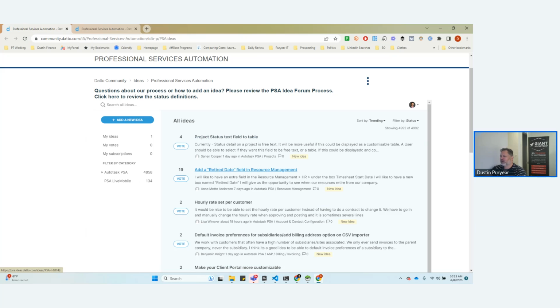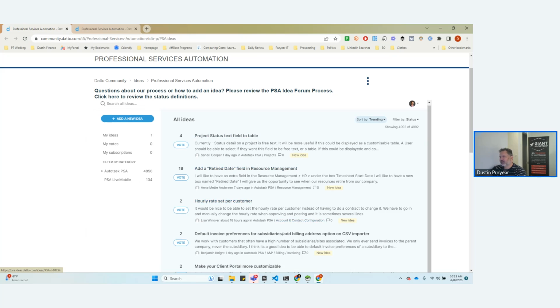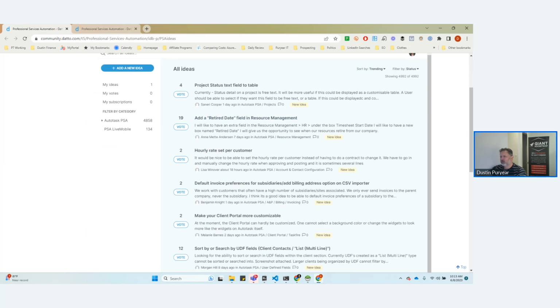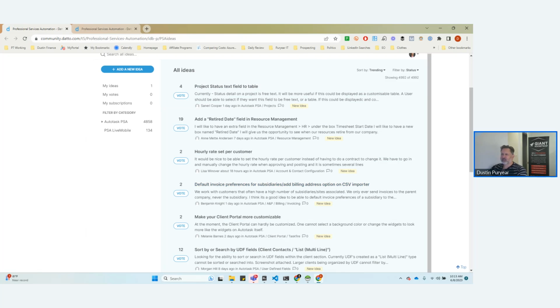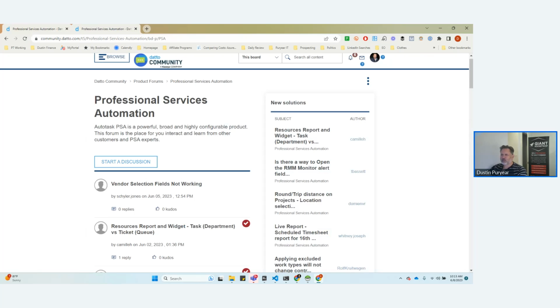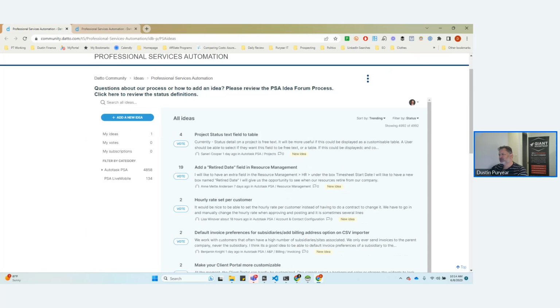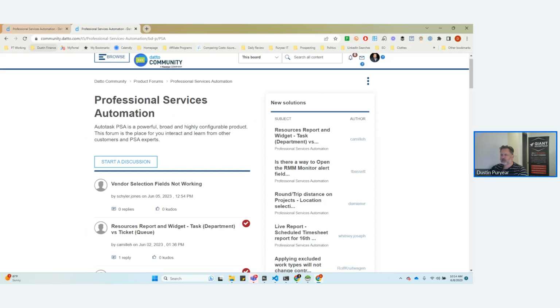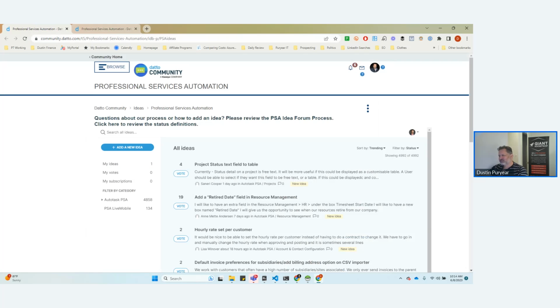But the other 50% of changes I find are driven by this ideas board. And so here's an example. This will get a lot more traction from them than this puppy right here. And so I highly recommend that you take a look at this, the community forum and the ideas page. This gets you feedback from Autotask, whereas this will let you give feedback in terms of where the product goes.